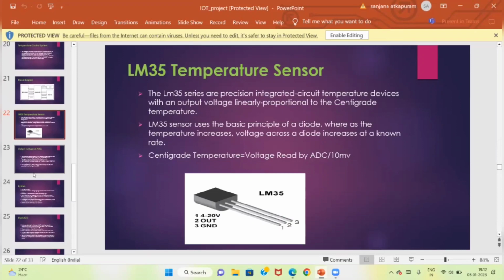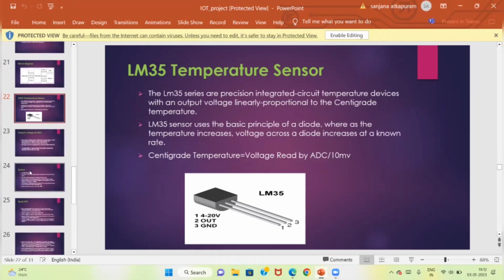LM35 temperature sensor. The LM35 series are precision integrated circuit temperature devices with an output voltage that is linearly proportional to the centigrade temperature. The LM35 sensor uses the basic principle of a diode, whereby as the temperature increases, the voltage across a diode increases at a known rate. The centigrade temperature is equal to the voltage read by the ADC at 10 mV per degree.